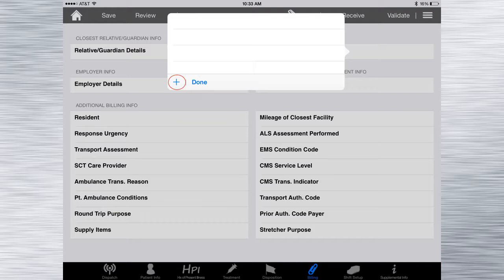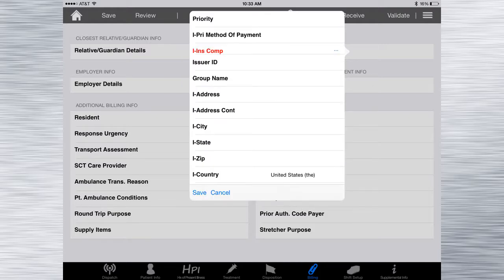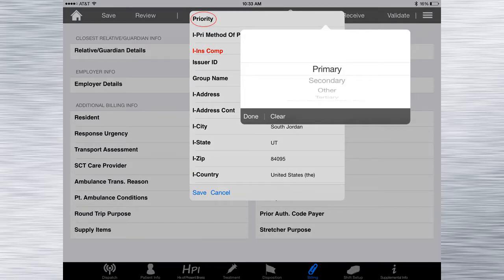So once you've clicked on the Insurance Info tab, you get a little pop-up here with a plus. Go ahead and click the plus, and that's going to open this window. And you can see the insurance company there is lit up red. The first thing you want to do is set the priority. That's a thing I cannot get around. So if you click on that, you have primary, secondary. Just choose primary and then done.